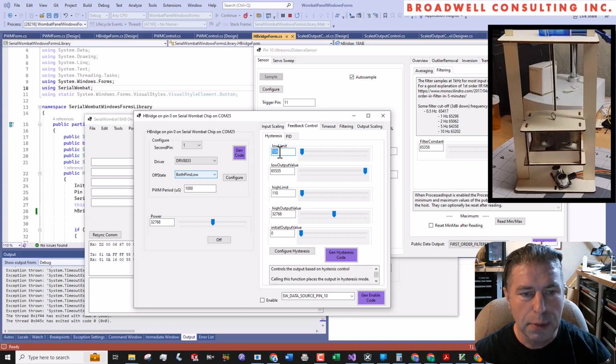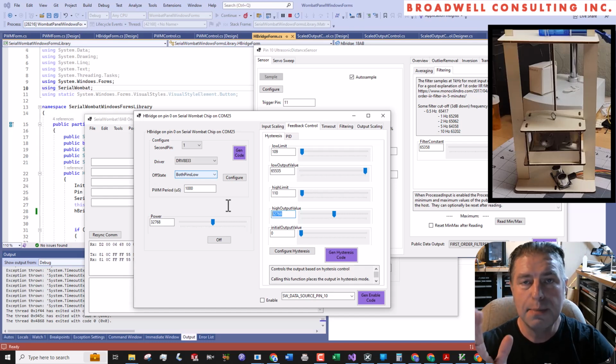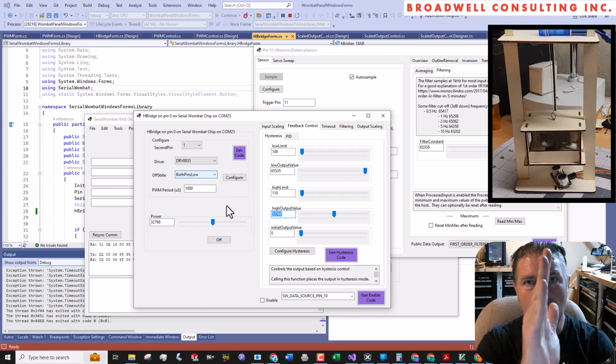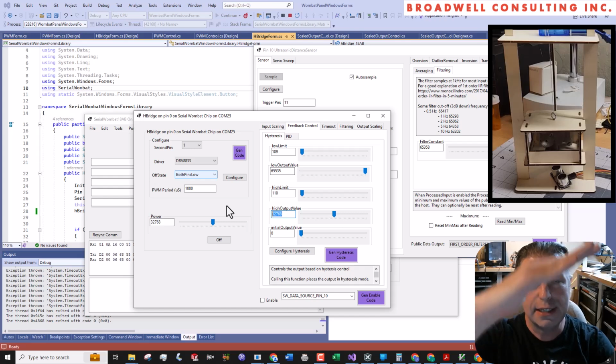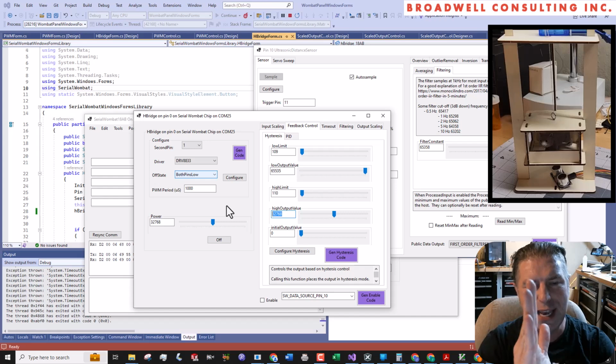So if we're below 109, I'm going to give it full power up, 65,535. When we hit 110, I'm going to set it to 32,768. That's the middle value of our 65,535 swing. So all the way at 65,535, we're going up as fast as we can. At 0, we're going down as fast as we can. At 32,768, we're not going up or down.